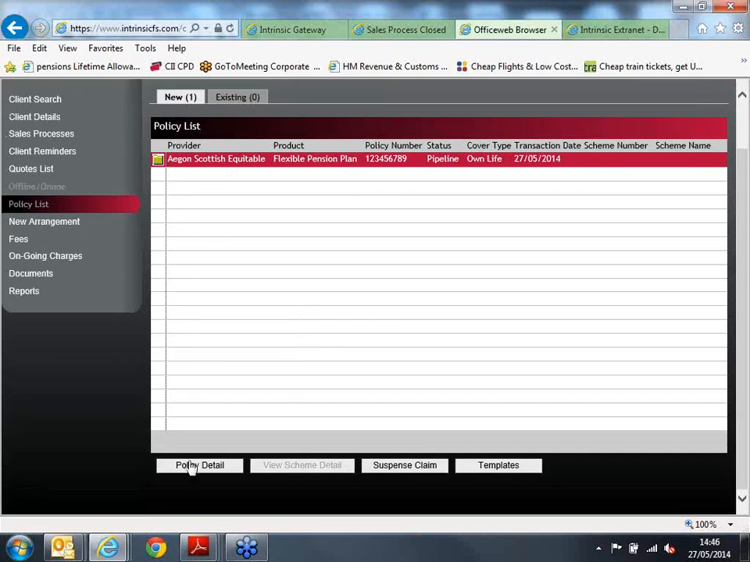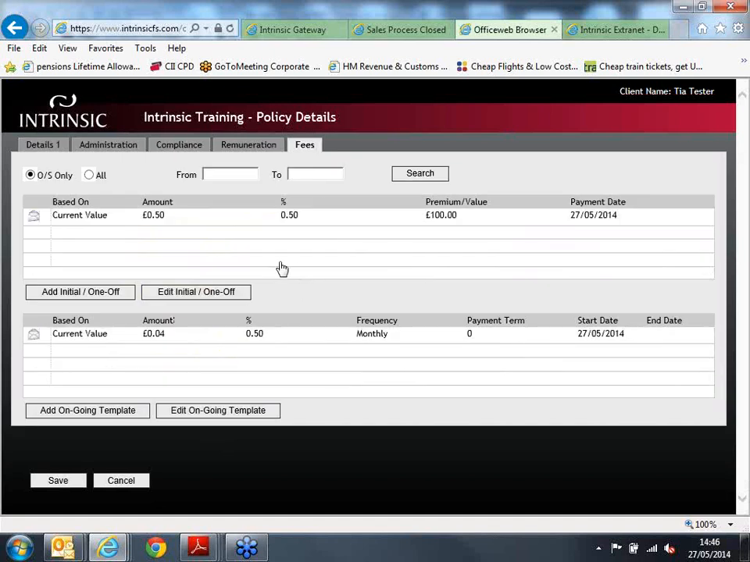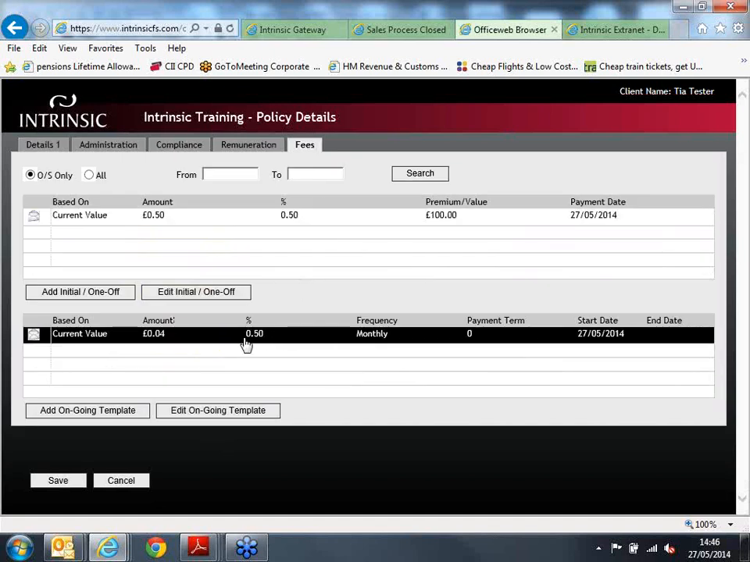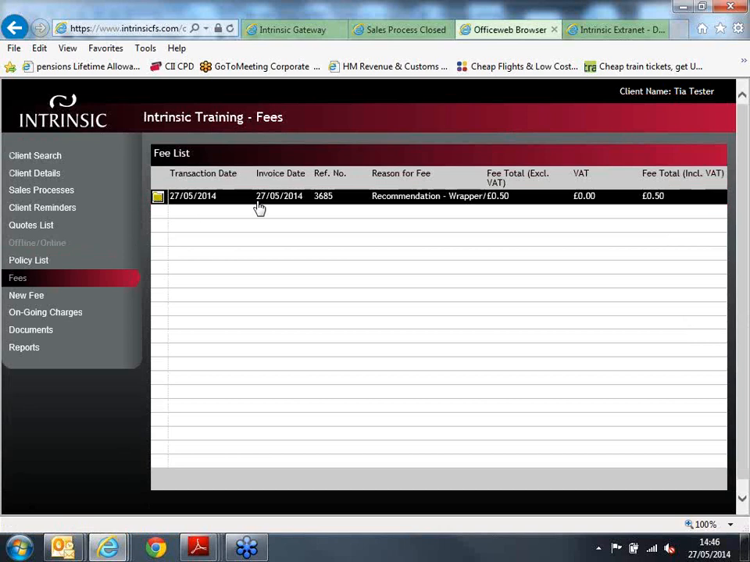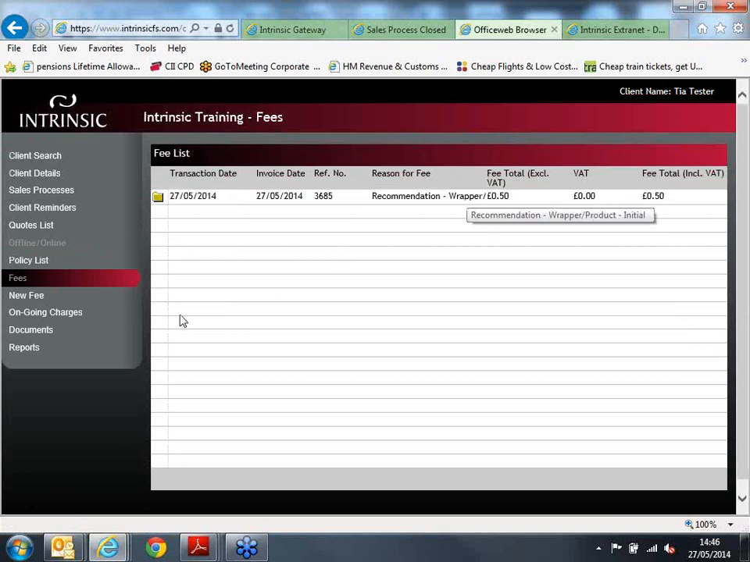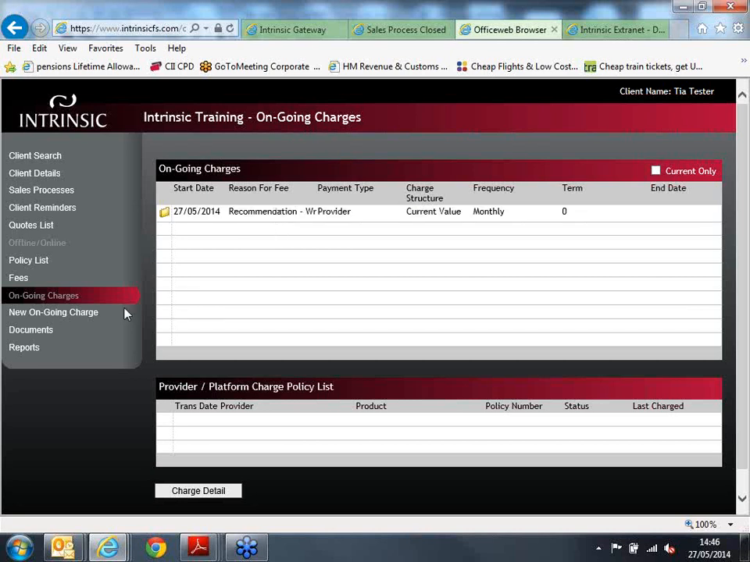If you do ever want to check the fee that you set up, you can either do so by clicking on the Policy Details tab at the bottom and skipping straight through to the Fees tab at the end. You can see both of the amounts there. Or if we cancel out of this, you can also check this by clicking on the Fees tab on the left, and you can see our initial fee there, and then our ongoing charge will be in the ongoing charge section.